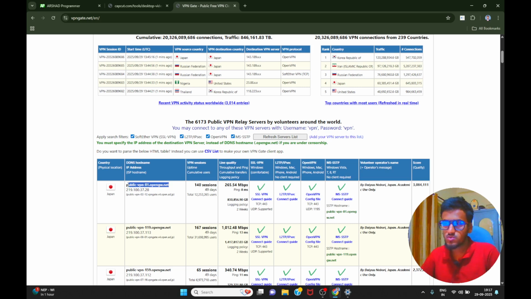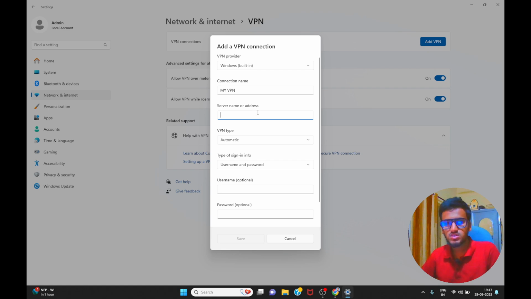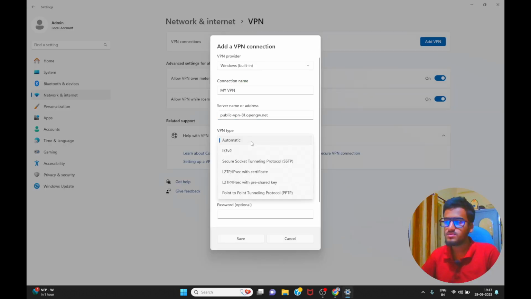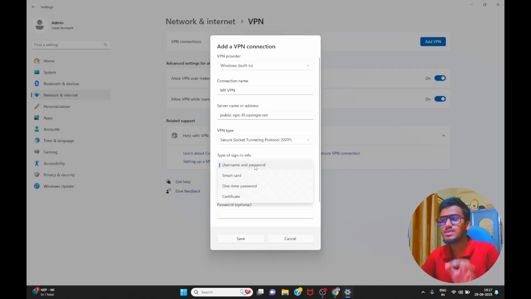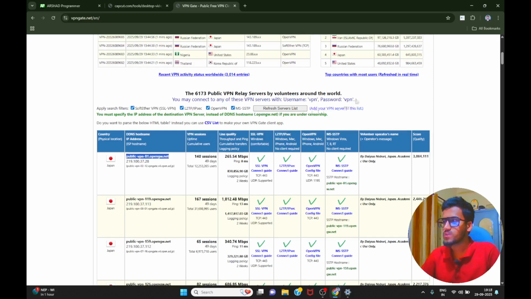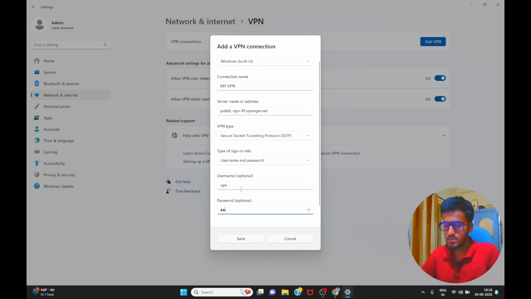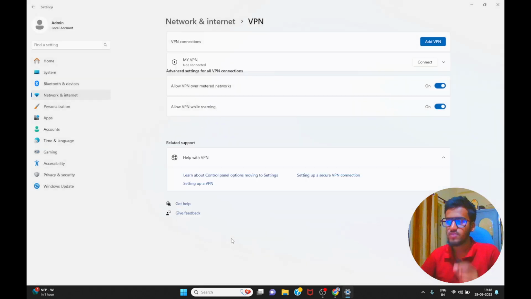So I will choose this network as my VPN. I will copy this and go to the server name. I put this particular VPN link in, and in the VPN type you select Secure Socket Tunneling Protocol, SSTP. After that you will get the username and password. Nothing to worry about. The VPN username and password are simply VPN. Go there and just type VPN and VPN. That's all. And you click on save.